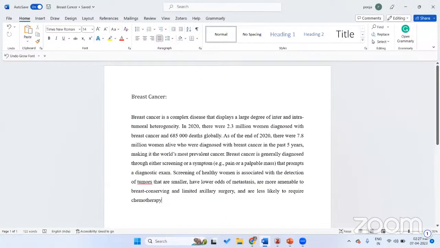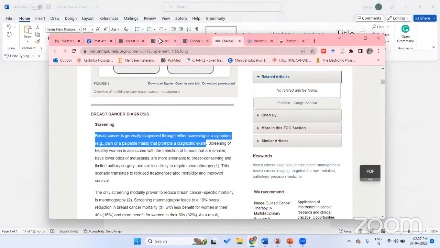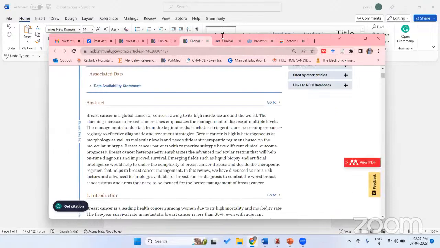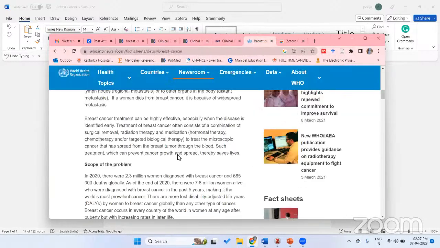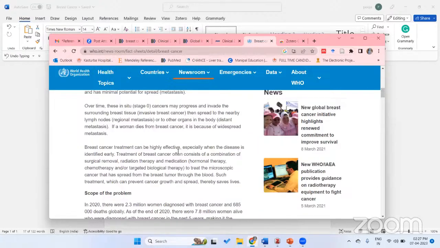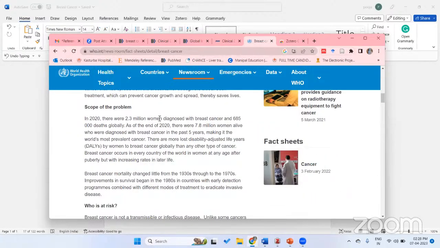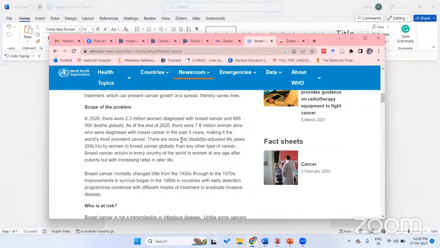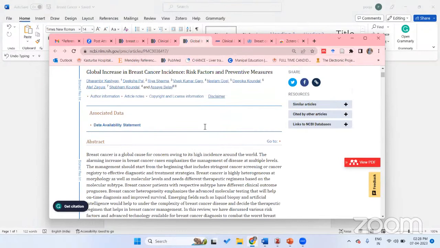So I have already copied some of the sentences. This particular sentence I've taken from one of the articles here. Okay. So this is clinical diagnosis and management of breast cancer, and I also want to know the prevalence, what is the number of breast cancer cases right now. So in 2020, there were 2.3 million women diagnosed with breast cancer. So I thought this will be an apt sentence for the introduction of any of the work I do. It might not be on biological science or clinical science. It might be on anything you're working on. Okay. So these are the articles or references that you took.